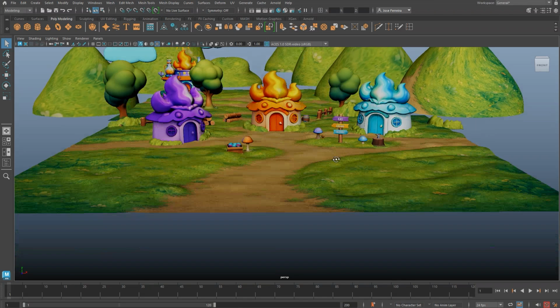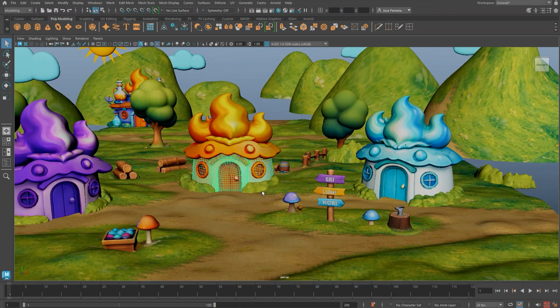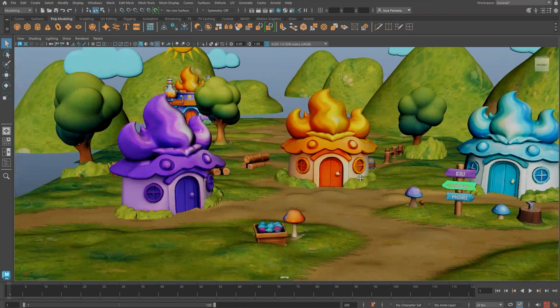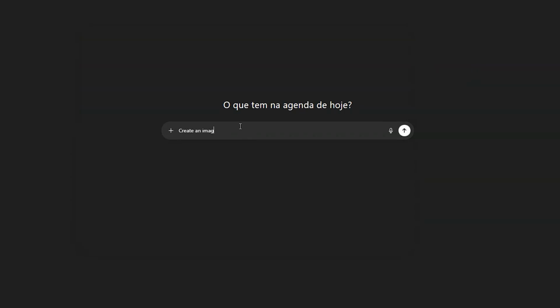Hi everyone, I want to show you how I created this 3D cartoon environment using AI. I started by asking ChatGPT to generate an image of a cartoon-style 3D environment.